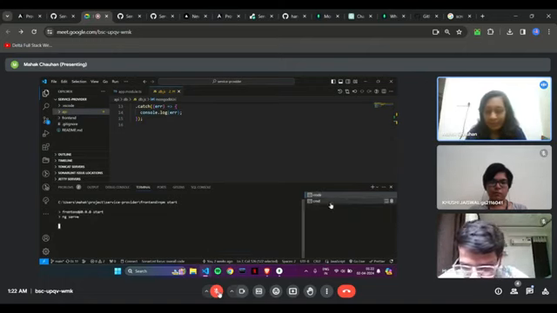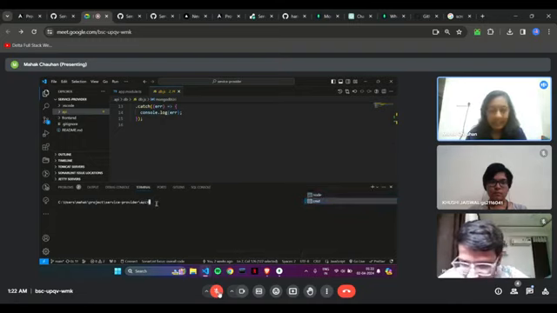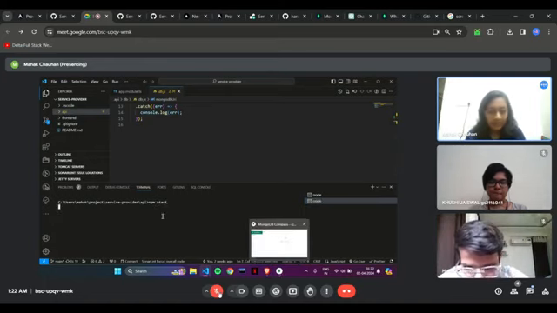It will take a few seconds. Inside the API, the backend part of the website, you write npm start, the same command, to start the server at the backend. It will take some time.